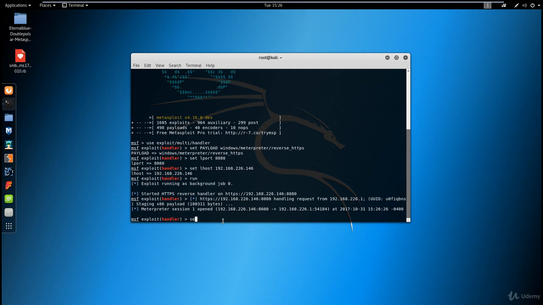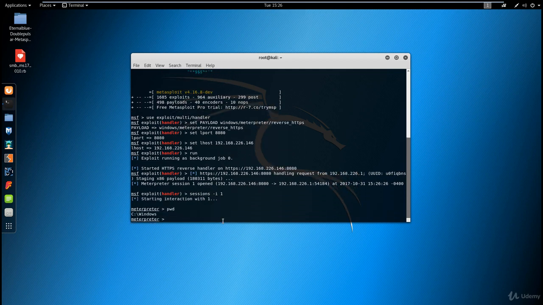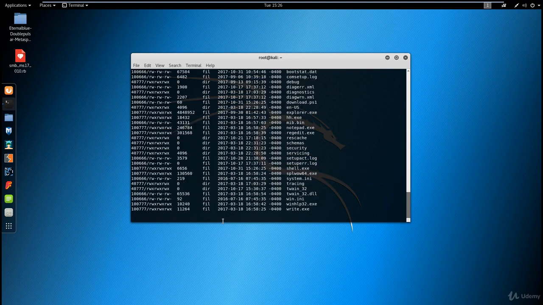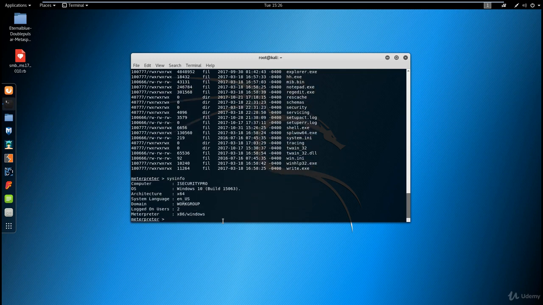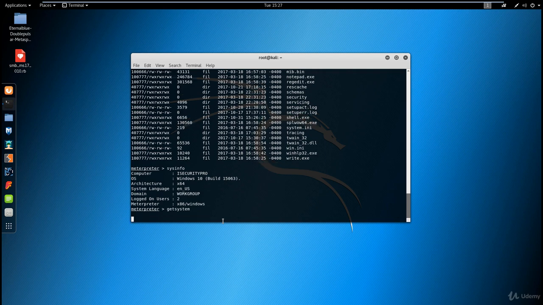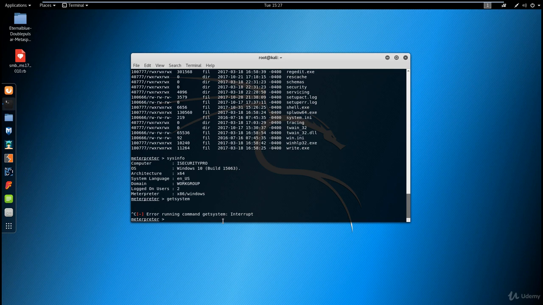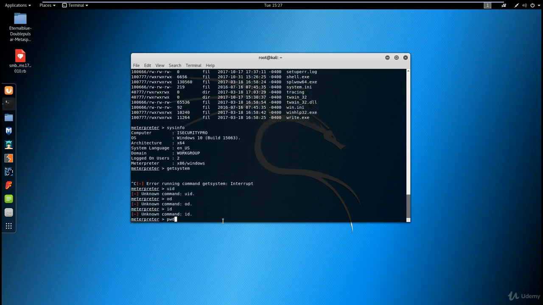So now let's type sessions -i 1, pwd. And you can see that I'm in the Windows directory, and ls, you can see the files that are in the Windows directory, and we can type sysinfo, as you can see. And I think that we have the administrator privileges. I'm not sure about that, but let me check this. Probably we don't have the administrator privileges. Let me type uid or id. It's not working.